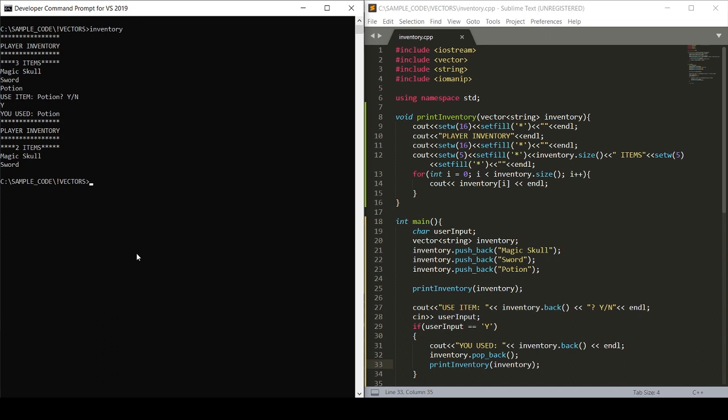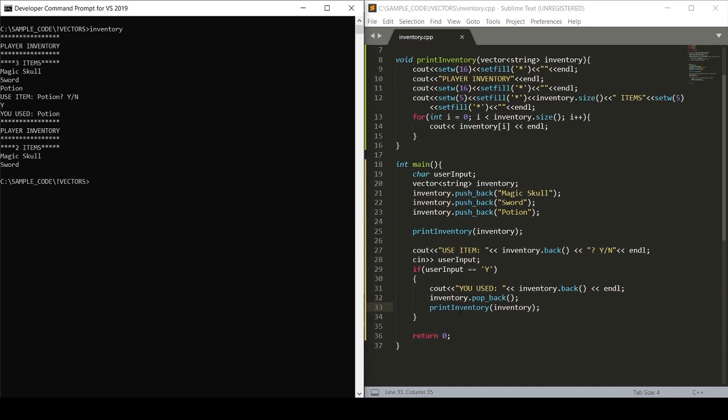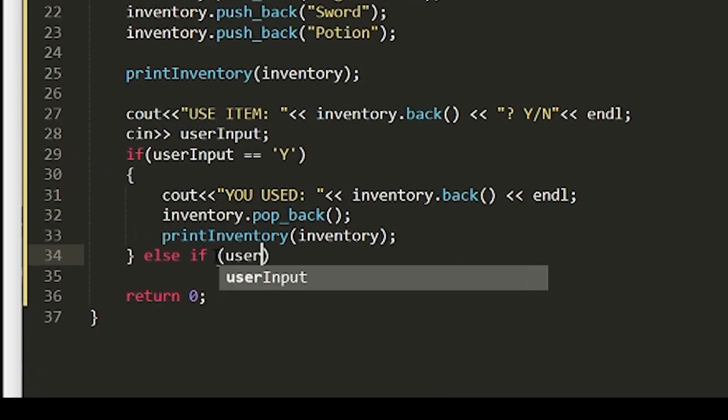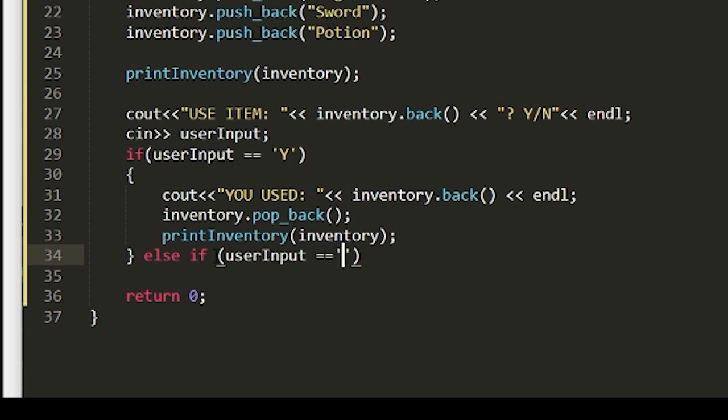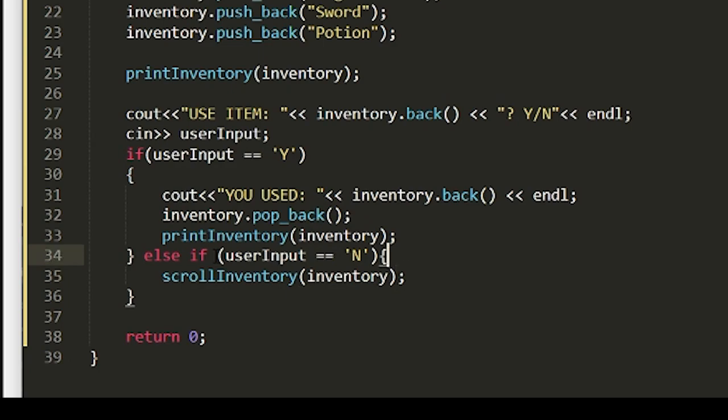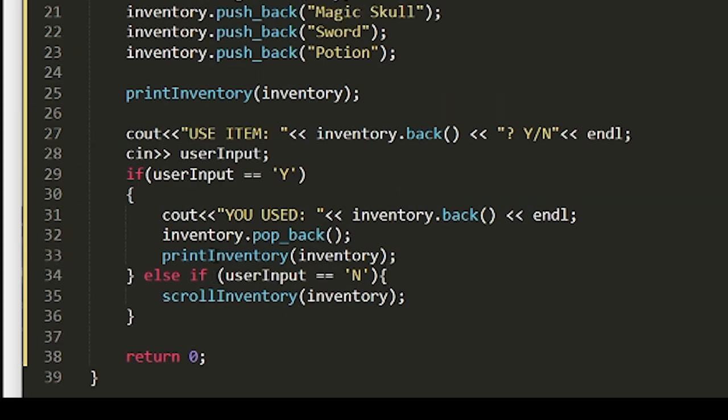We'll call this scroll inventory. So we'll start by adding in the condition where the user isn't using the first or the last element of our vector, or in this case the user doesn't want to use the potion, and then we'll call scroll inventory against our inventory vector. This will require us to write a new function.